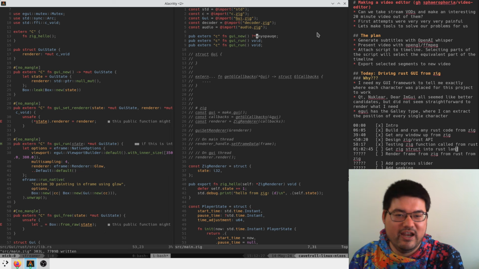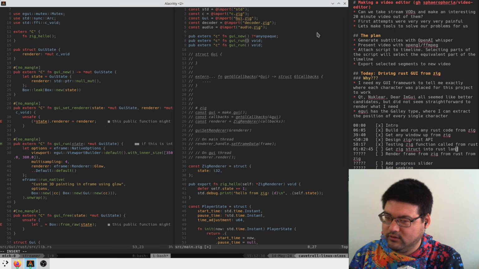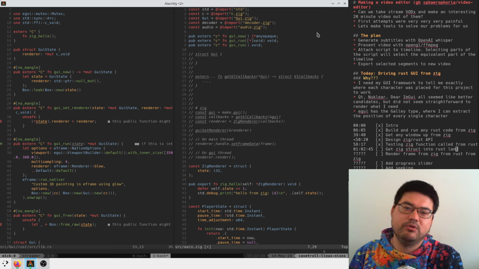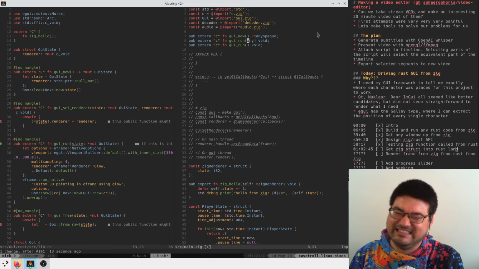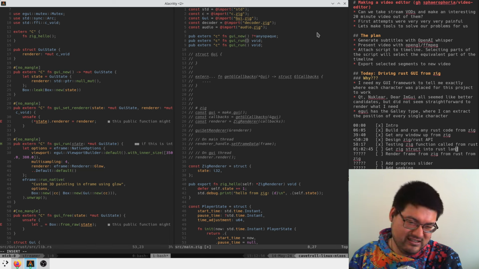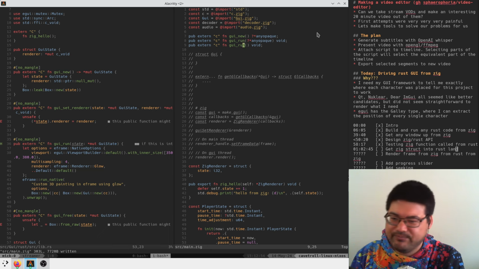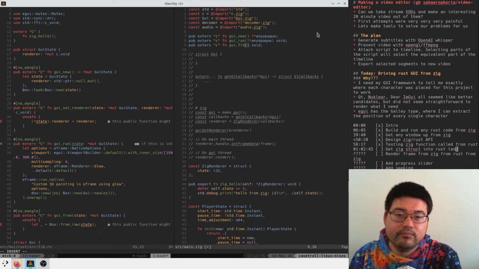He's going to return us an any opaque. GUI run is going to take in a C void, which I guess is what we should do here, actually. Is this how you do it? No, they want any opaque. I'm not sure. This is a little sketchy, but we'll do it this way.